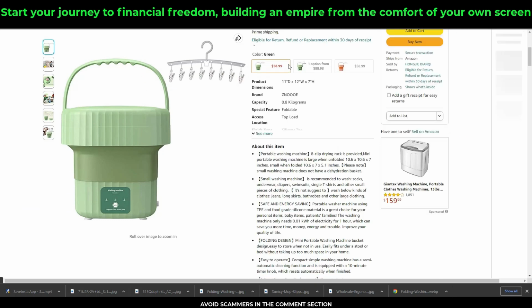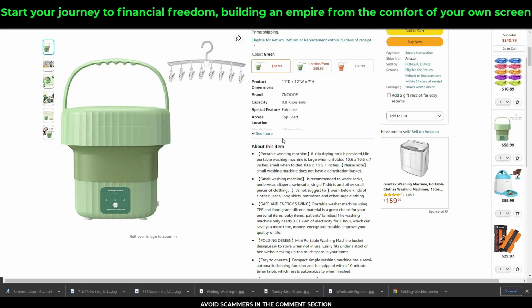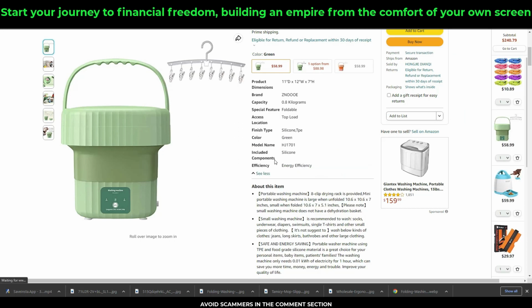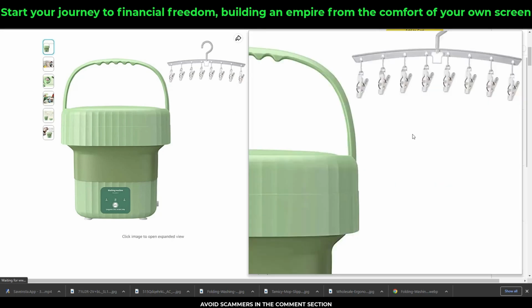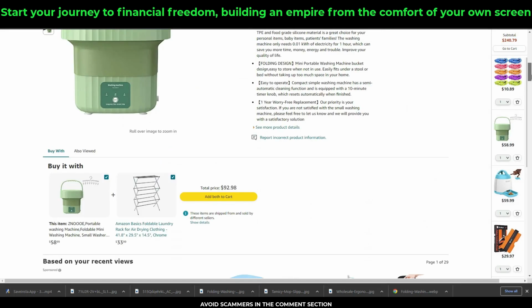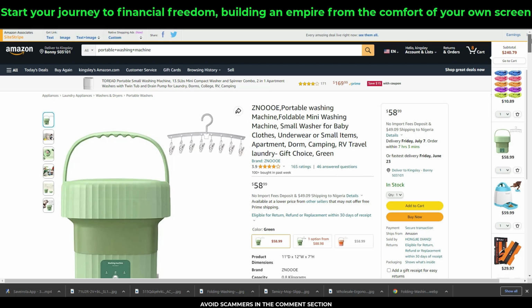So this one right here is going for $58.99 US, and the shipping fee as well. If you scroll down a bit, I think they usually indicate the shipping fee. Okay, I'll try to see if I can get the shipping fee. But that's by the way. Okay, yeah, as you can see, the import fee is about $49 and thereabouts. So by the time you calculate 58 plus 49, you're running into about $100 plus.